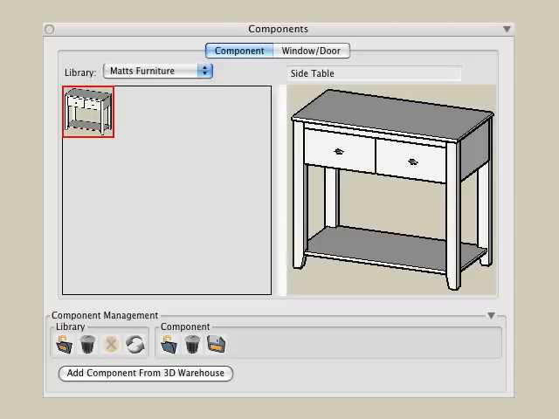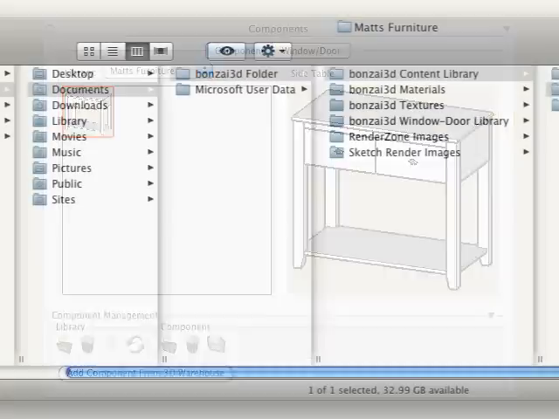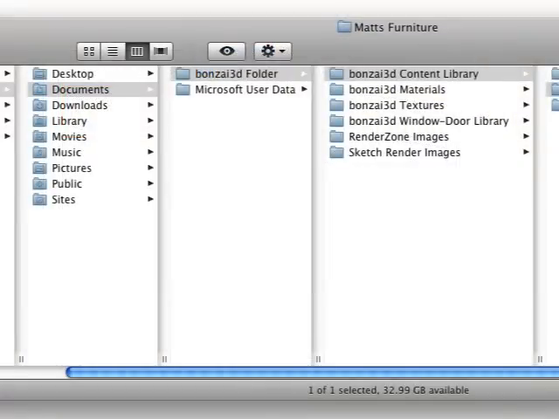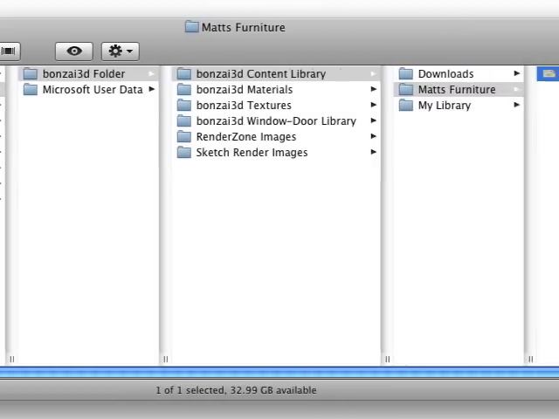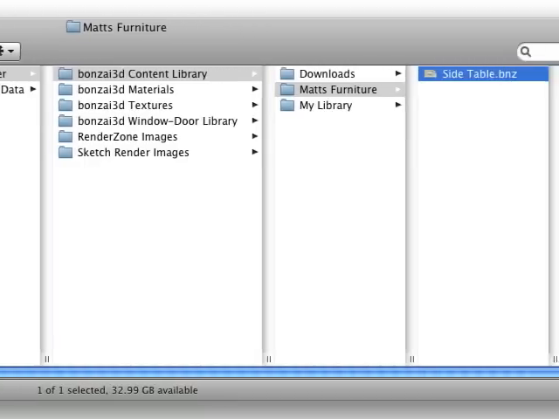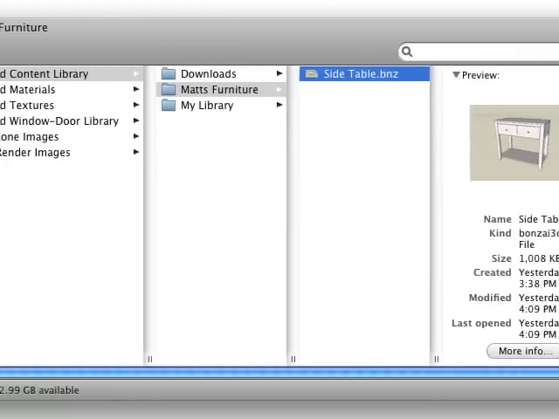You can now access this component from any Bonsai 3D file on this computer, or you can move the library to another machine. It should be noted that these files are not saved in your Bonsai 3D application folder. The library folder and the BNZ file you just created are located in your custom Bonsai 3D content folder, which is located in your Users, Documents, Bonsai 3D folder on your computer.